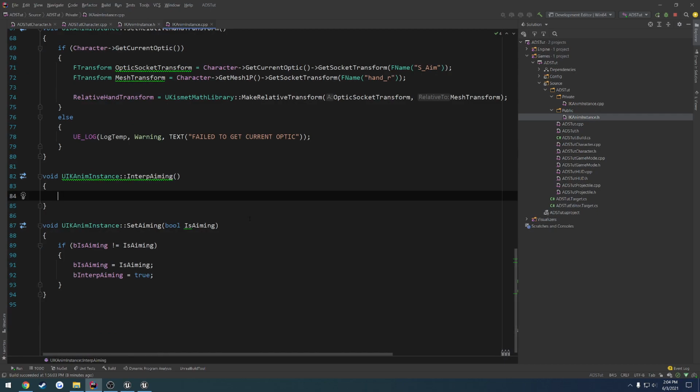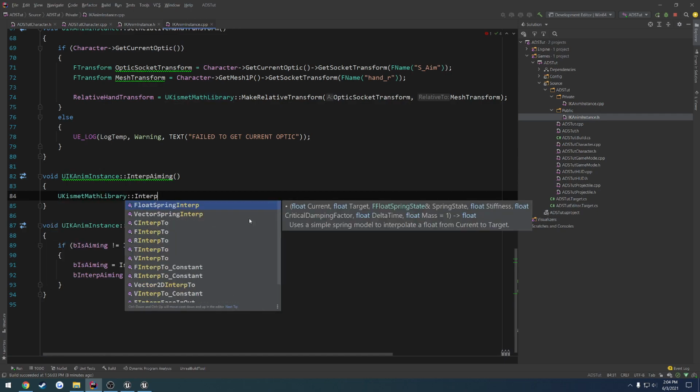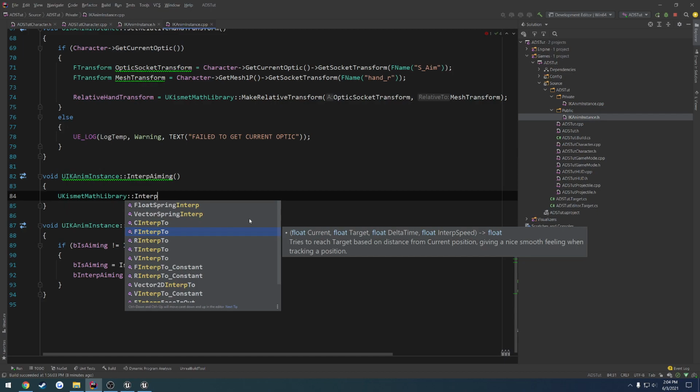So now we want to use the Kismet math library to find just some value in that range, so to speak. So we want to slowly increase it. So what we can do is Kismet math library. We search for interp. We have FInterpTo, which is for floats. So it takes in a current, which would be our current alpha value. Then the target, which would be 0 or 1 based upon bIsAiming, delta time, and the interp speed.